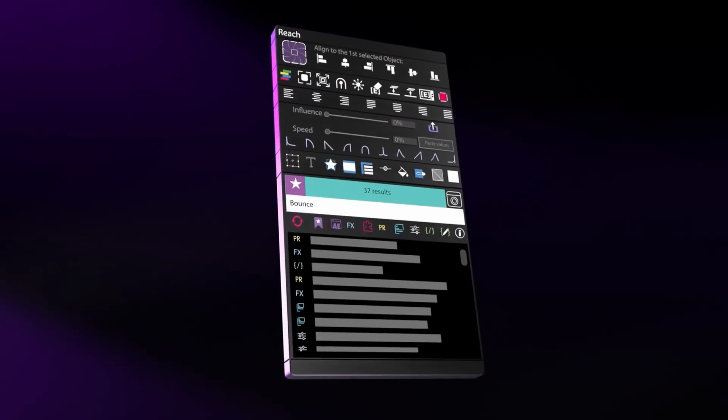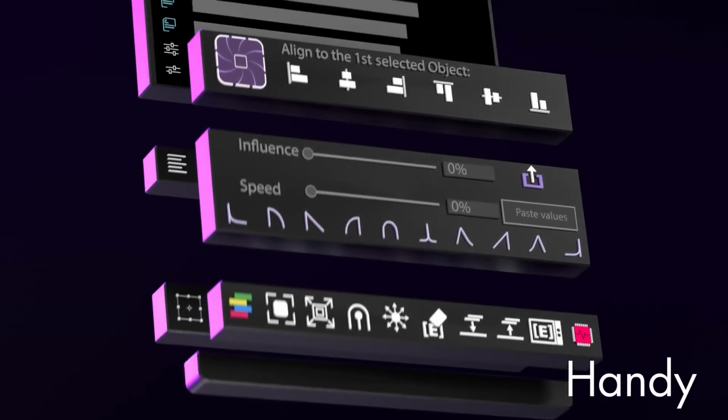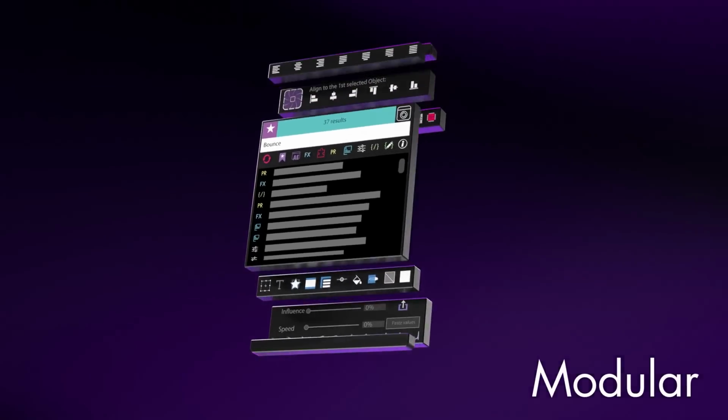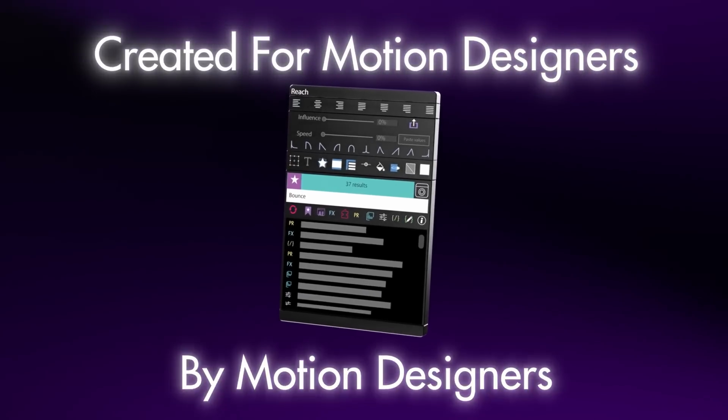It's one of those tools that you use and then you wonder, how did I do things before this? Definitely another tool that's a great bang for your buck. Reach has a modular user interface with a ton of features, and I mean a ton. Just go check out the list on the product page.